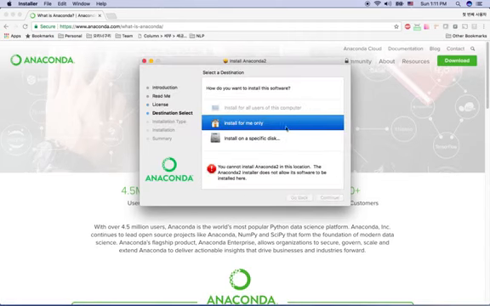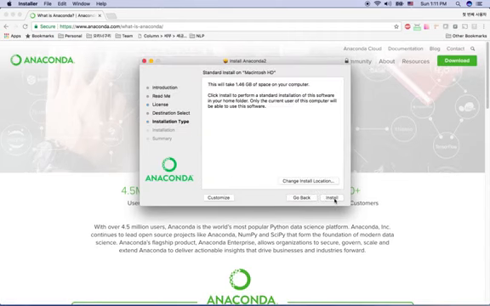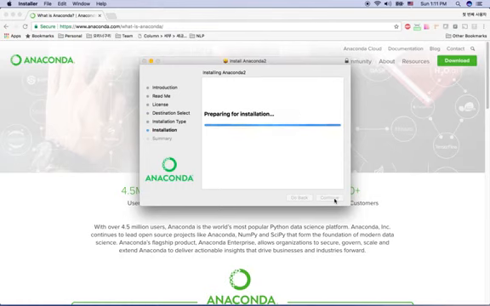So, install for me only, and continue. This will take some time. This Anaconda will be installed on your Mac, and once I install it, you have almost every package you need for your data science or machine learning tutorial or practice. So it will take some time here.